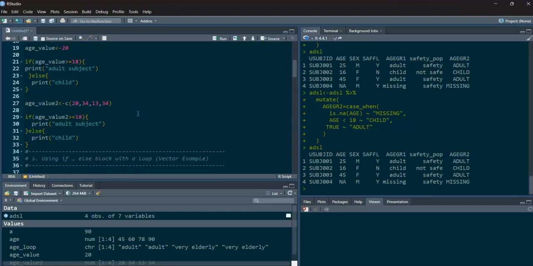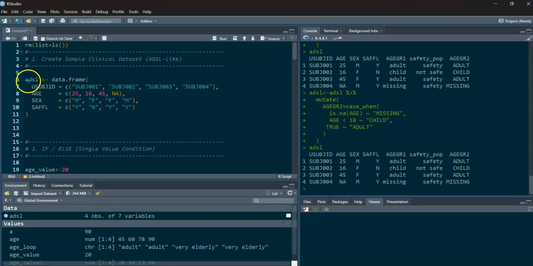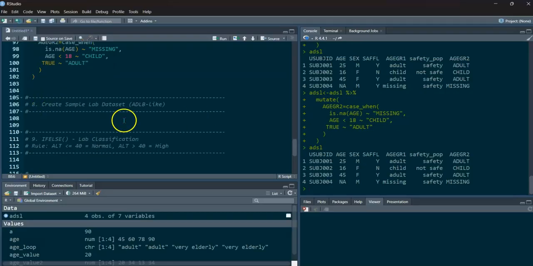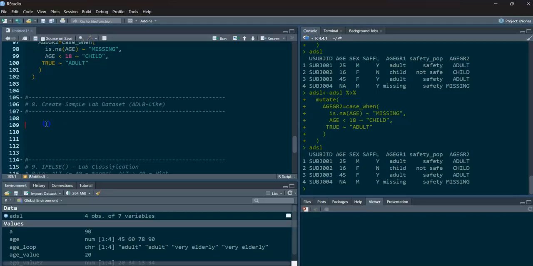So now we just saw the example of the ADSL dataset, right? Now I want to show you one example with lab data. I'm just creating one lab dataset. Okay, let's name it ADLB.